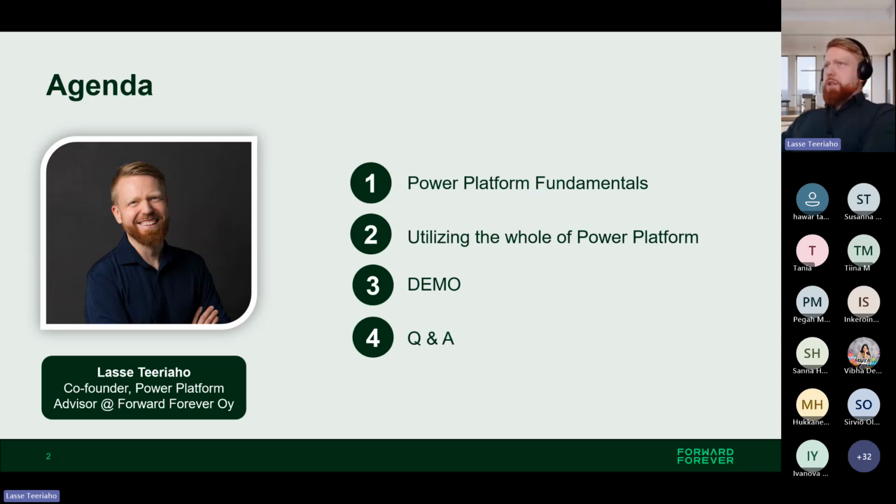On the agenda today, first I'll cover the Power Platform fundamentals, telling you the basics about all of the technologies that we have in the Power Platform stack, and then I'll give you some ideas on how you should start building solutions by utilizing the whole of the Power Platform. Then I have a quick hands-on demo that shows you what you can quickly start building with Power Platform once you get started, and hopefully in the end we still have time for some questions. I'll try to answer as well as I can. But let's get to it.